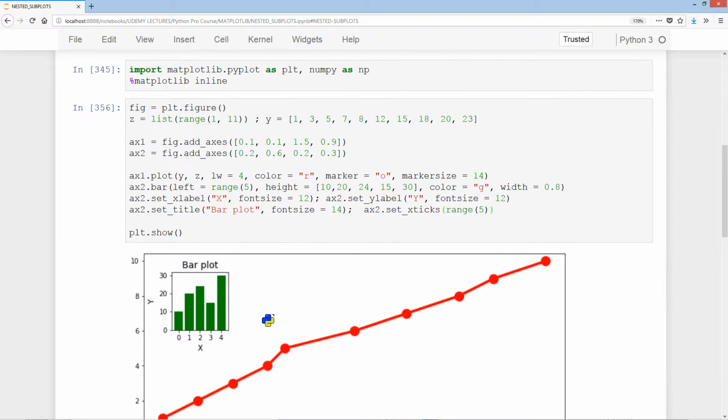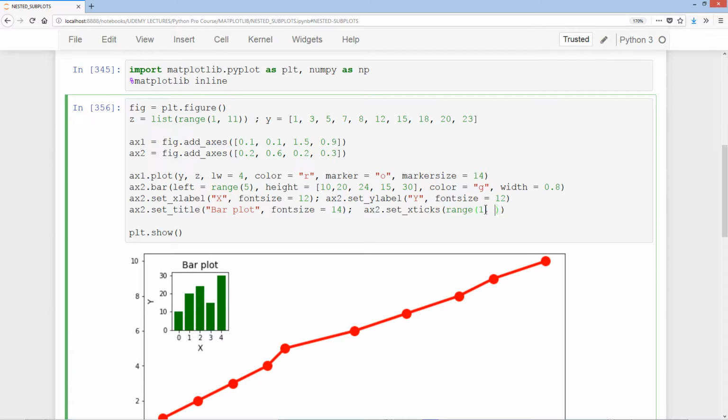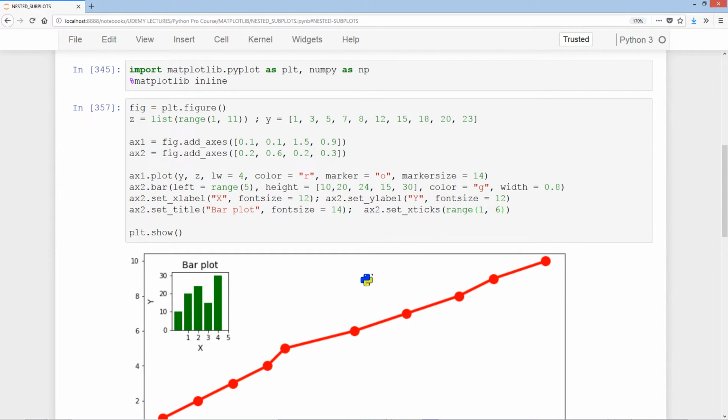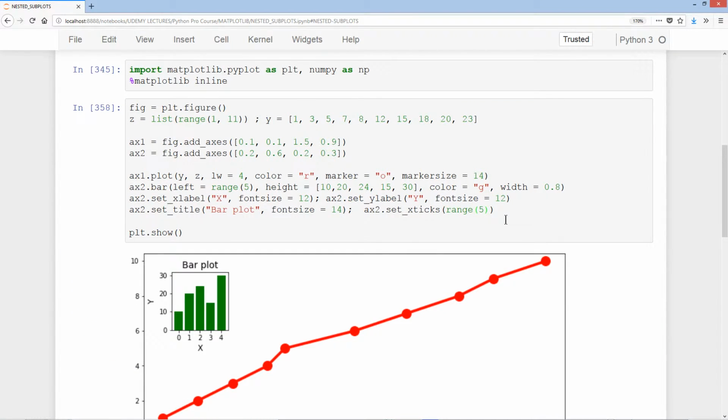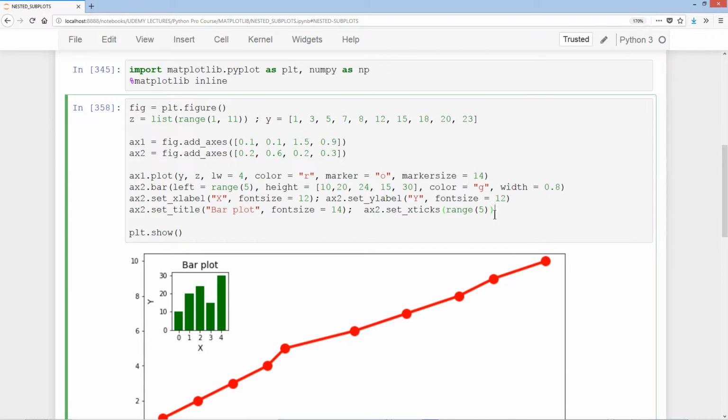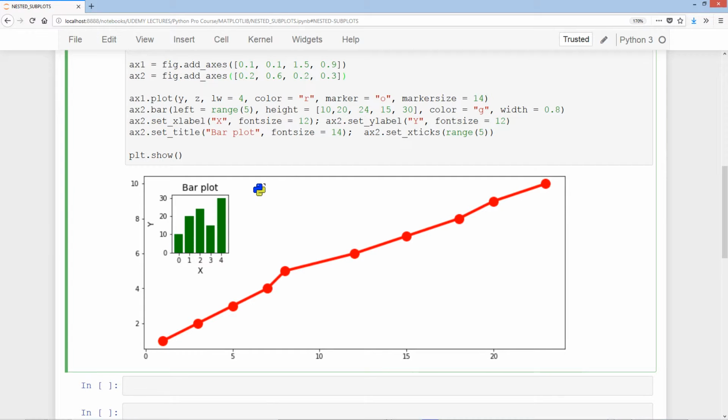Well, that's okay. So we have 0 to 4, but I could change it to, let's say, 1 to 6 instead, if you like. Okay, so let's put that back to 5 instead, like so. Alright, so moving on from that, let's say I want to have another one, and I'd like to have this next subplot, nested subplot, right here. So the same dimensions for this bar plots, but I want it to be right here, so on the right hand side. So all you're going to be doing is just changing one number.